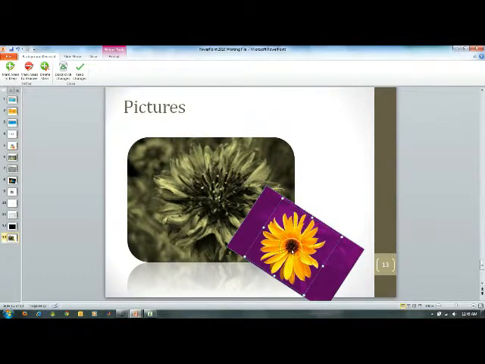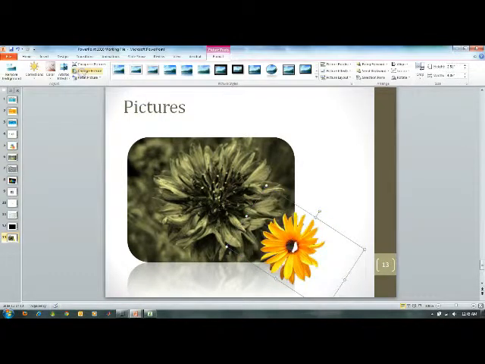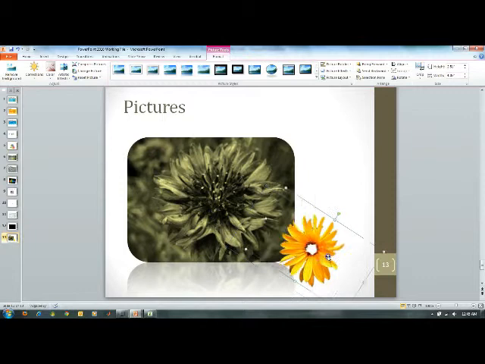But let's say I also want to remove the center for whatever reason. All I need to do is say Mark Area to Remove. So I click on that, drag across the area I want to remove, and PowerPoint does a pretty good job figuring out what it is I want to remove. So if I want to keep these changes, I just say Keep Changes. And now you can see the middle of my flower is gone.